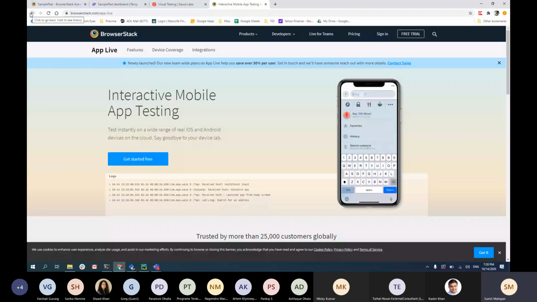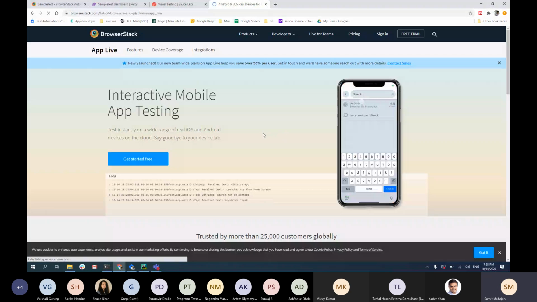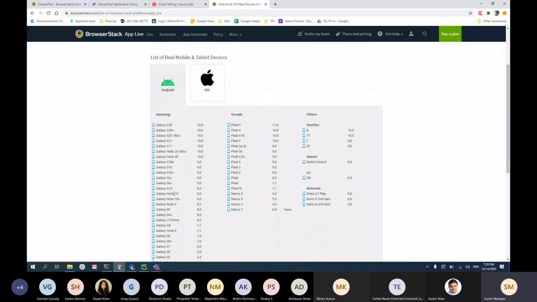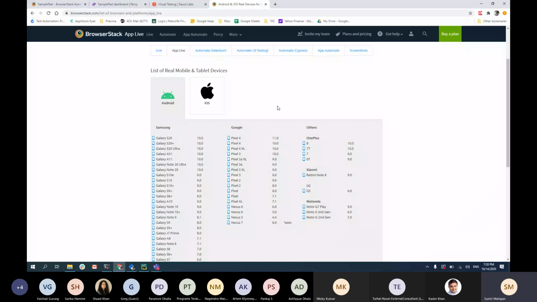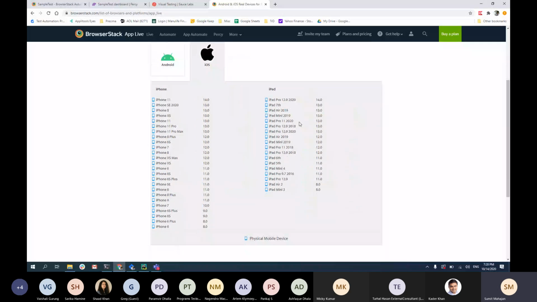And then if you look at the device coverage, you will see how many devices they support. These are all on Android. These are all on iOS.